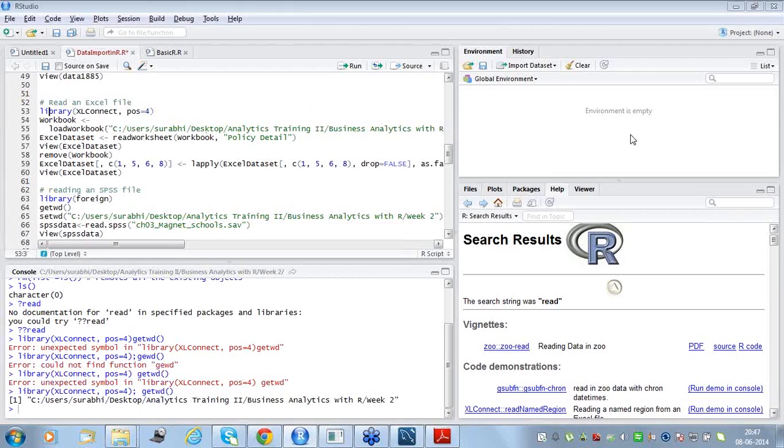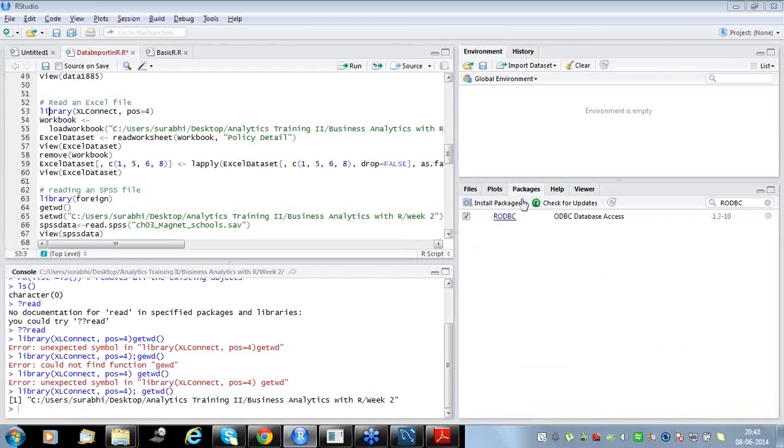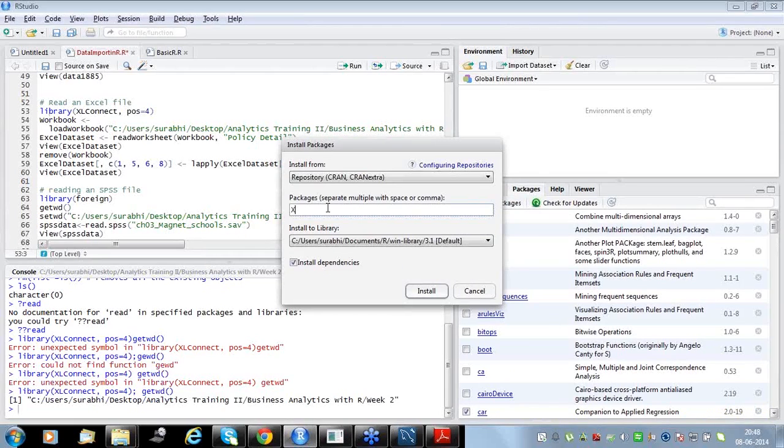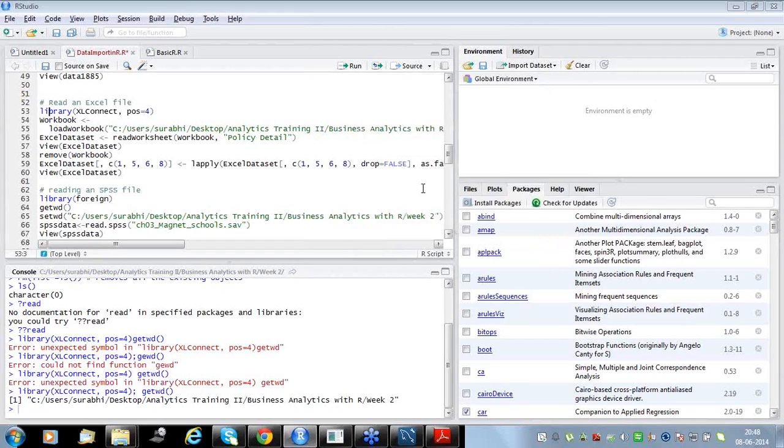There is a package called XLConnect. I have already installed that package. If you don't have this package, go to the install packages command and write XLConnect and install that. First install this package. Make sure that XLC are capital. Right.